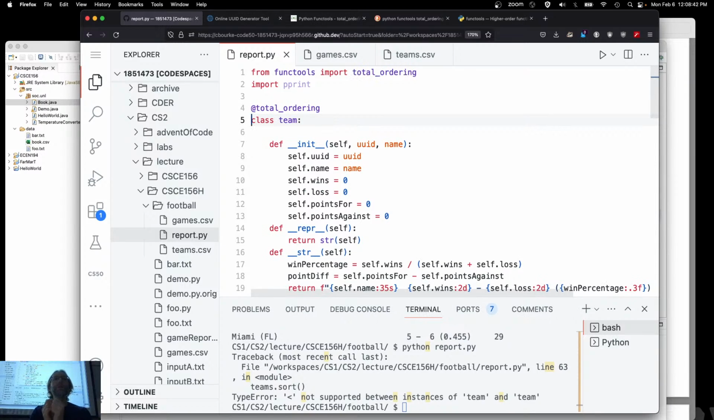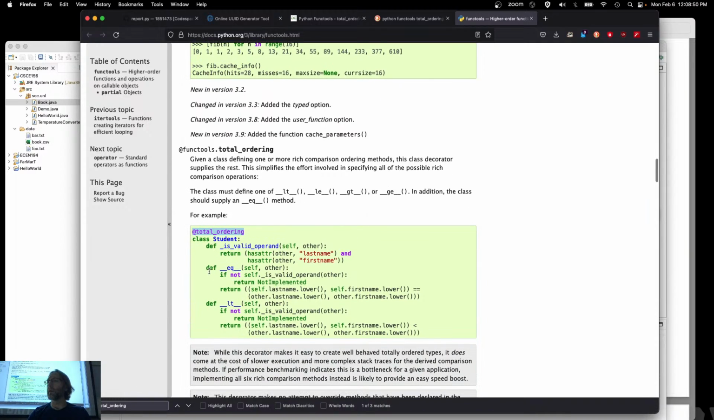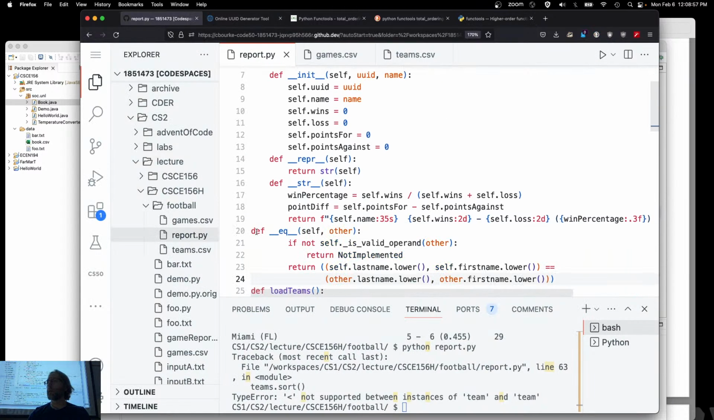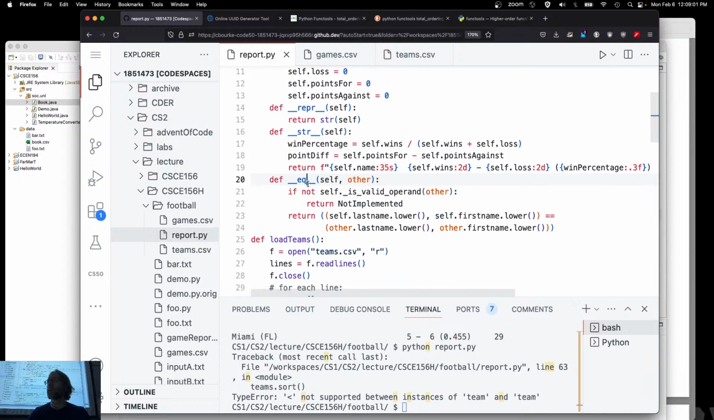And now what you need to do is define at least 2 functions. The functions that we'll define are less than and then equals. And for that, all I'm going to do is steal their code right here, equals and less than, and come over here. There we go. Let's do equals first.